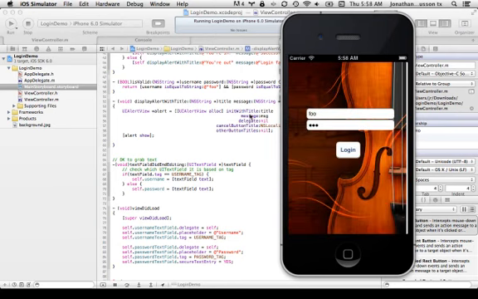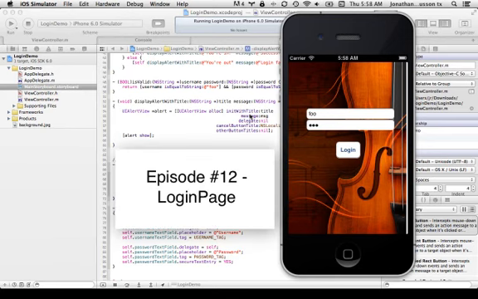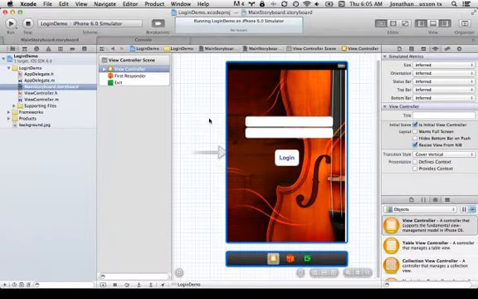So just before we begin, if you'd like to follow along, just hit the pause button and go download the source code from episode 12 login page. That's what I'm going to be using to make these enhancements on. All right, let's start with the spacing of these UI elements.